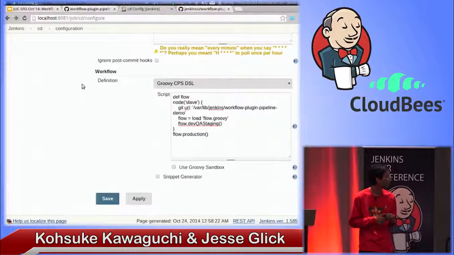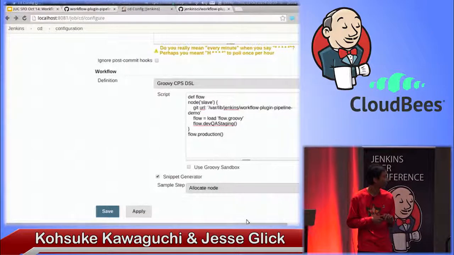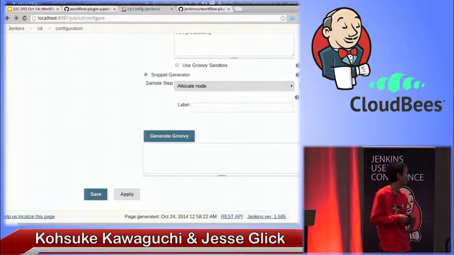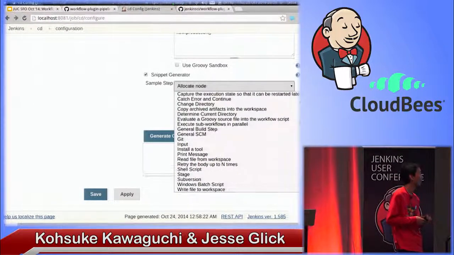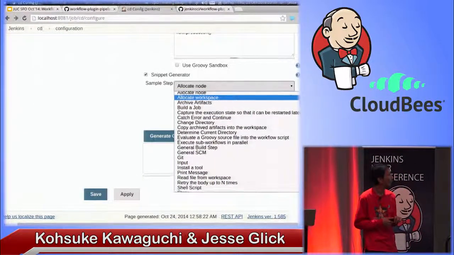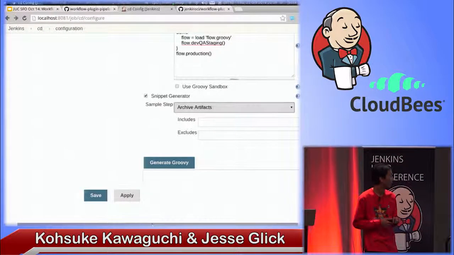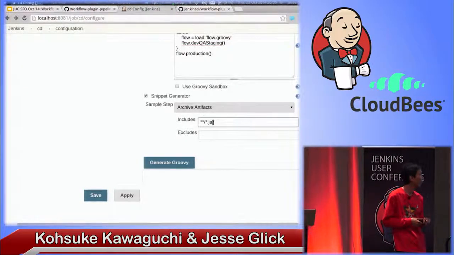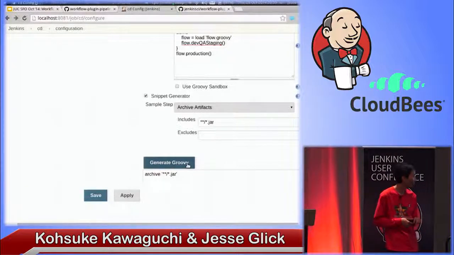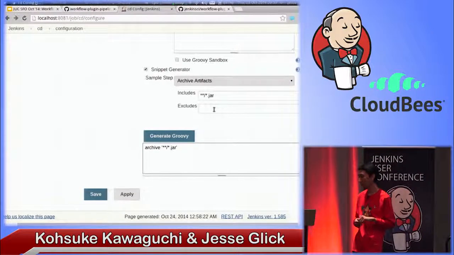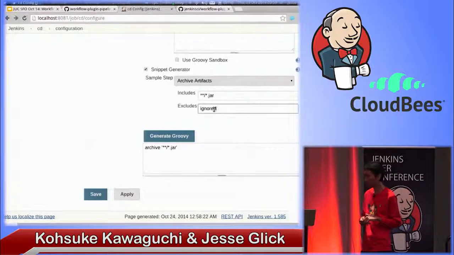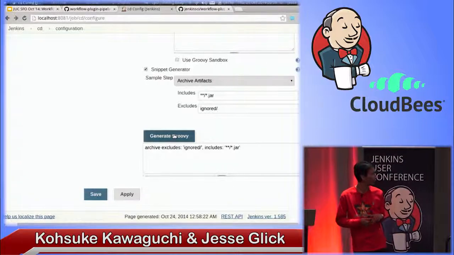So we'll be thinking about other options in the future, but for the short term, what we have is something that just basically lets you pick any of the available build steps using a GUI configuration. So for example, archive artifacts, you can say, I want to include all jar files, and just click Generate Groovy, and it will tell you the name of the command and how you pass those particular arguments to it. So if you want to include all jar files except for stuff in the ignored directory, then it would tell you the syntax for that as well.